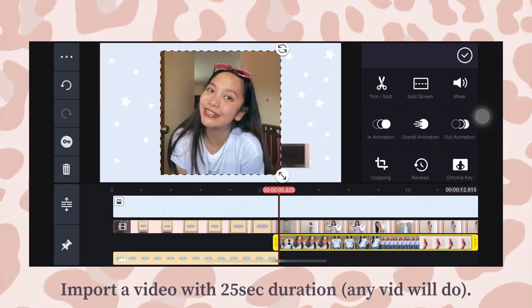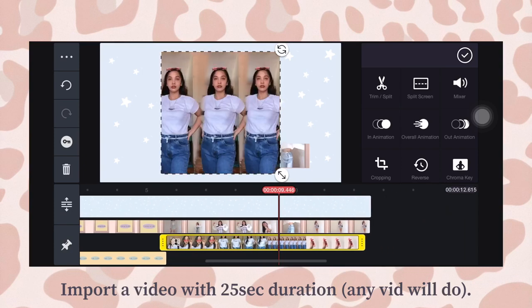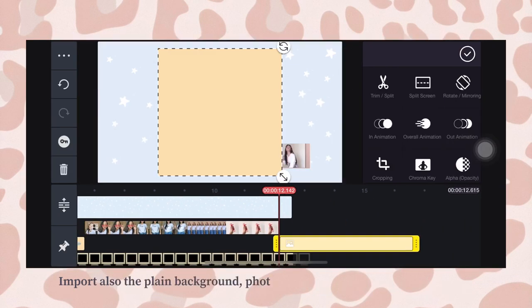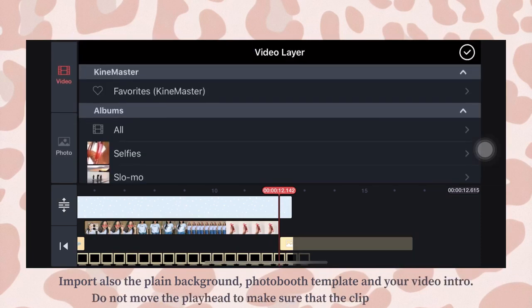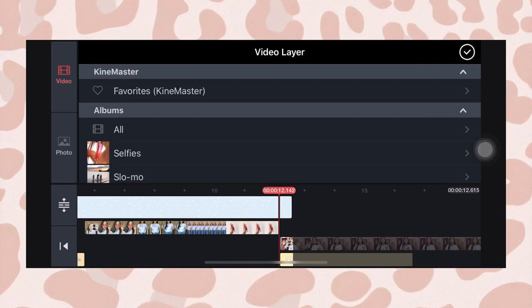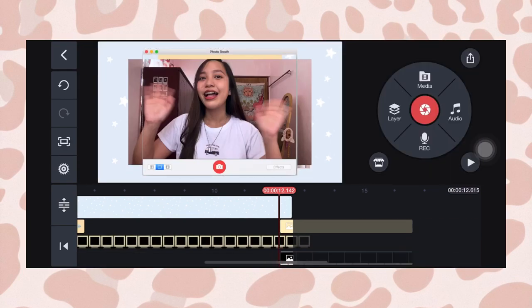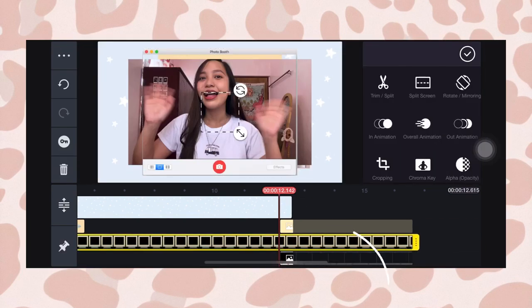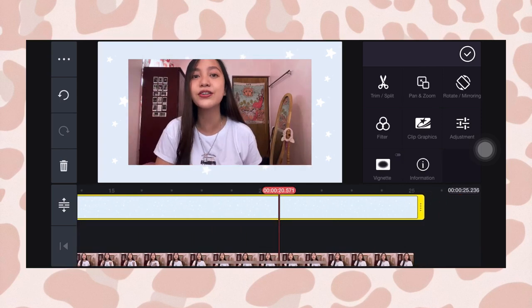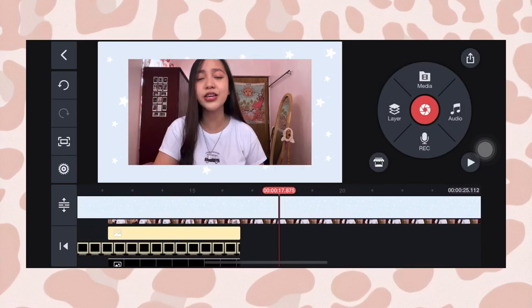And then, maglagay ka lang ng video, any video. Yan, aura-aura lang. Tapos, yung solid background kanina, and MacBook Photobooth template, tsaka yung video intro. Make sure na pantay-pantay yung start ng clips ng tatlong yun. Huwag mo muna gagalawin tong playhead or yung color red. Tapos, pag na-import mo na, tsaka mo i-adjust yung timeline nilang lahat, kung hanggang saan mag-end.